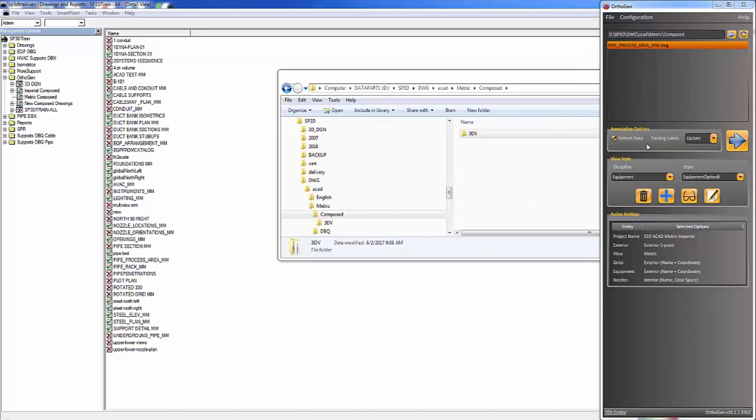On the main Orthogen screen, you have some powerful configuration options. You can choose whether to refresh data, meaning to either use the last data set extracted from the model or to extract a new data set. You can also set it to either update the existing labels on a drawing, which means it will remove them and replace them, or you can append to the labels, which means it will leave previously placed labels and append the new labels to it. To add annotations and dimensions to a drawing, simply click the big arrow key.